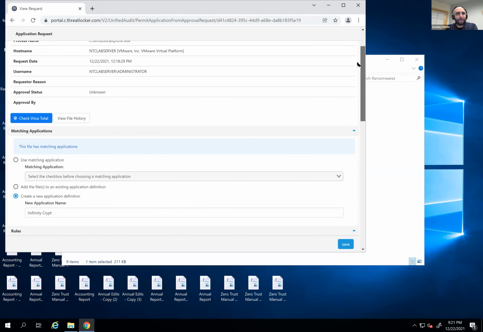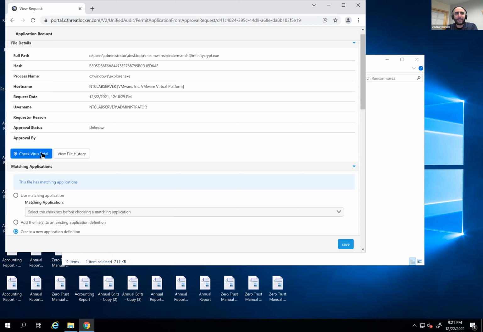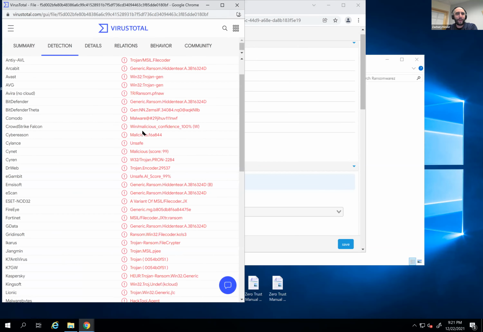But one thing I did want to point out that we didn't mention, if you ever have a file that you're not familiar with that your user is insistent on running, you can also check VirusTotal here. Whoa, hey now, look at that.